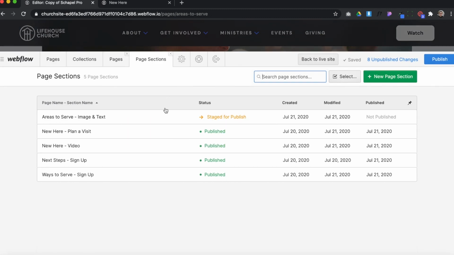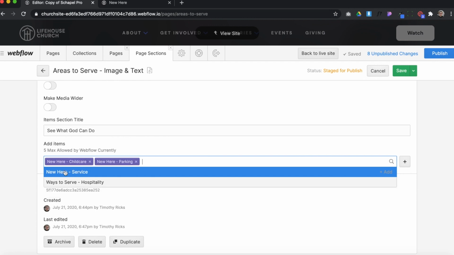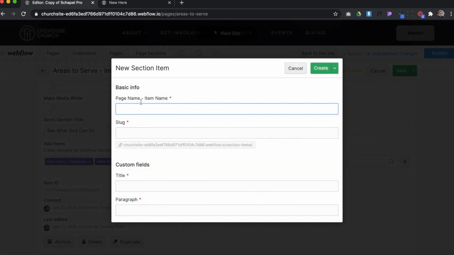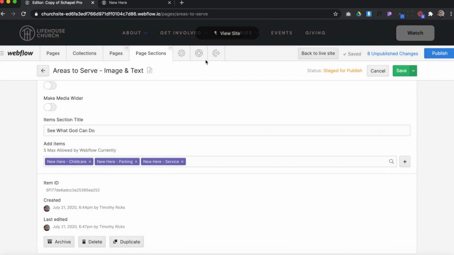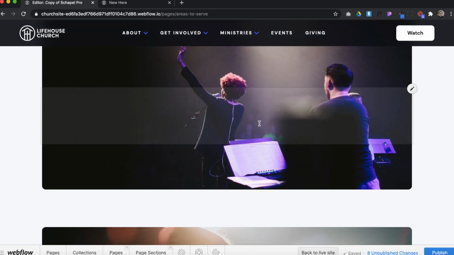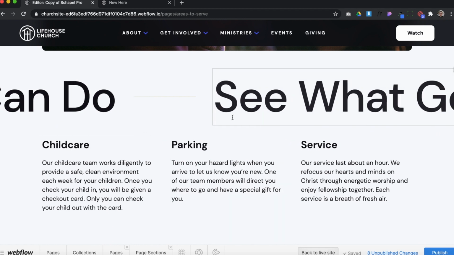And if we go back to the page section, we can also add different items to it. So we can add items that already exist, or hit the plus sign and create a few new items with new titles and paragraphs. But I'll just add in a few of those items so you get an idea of what it looks like. So there they are, a few items on the page.